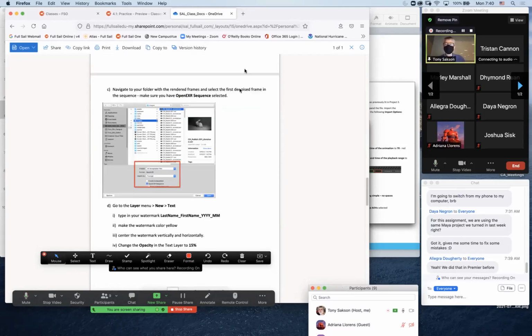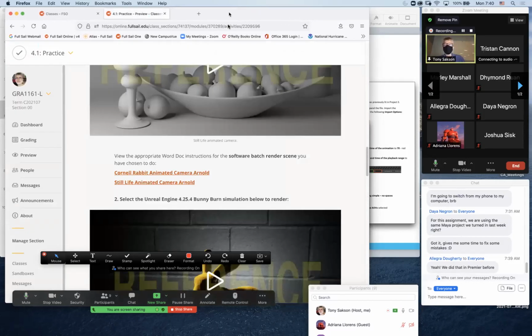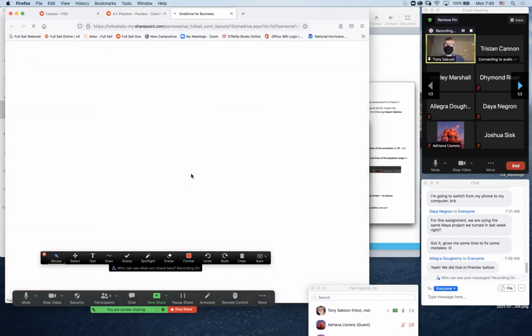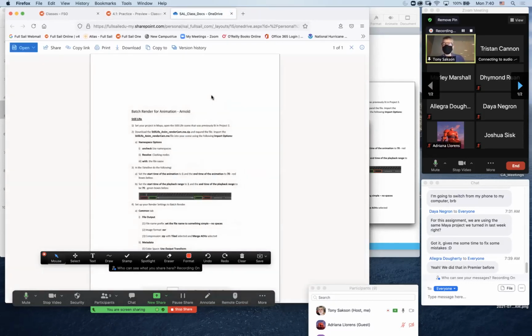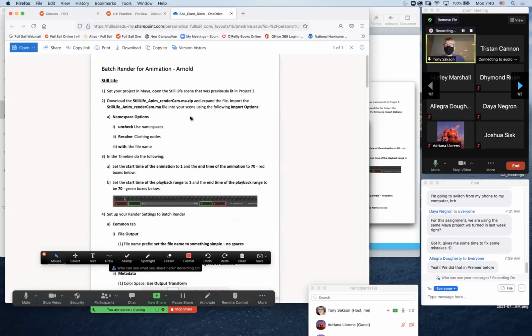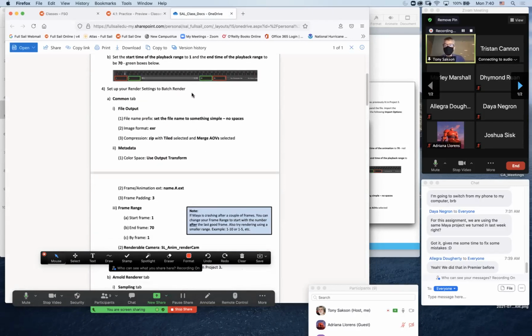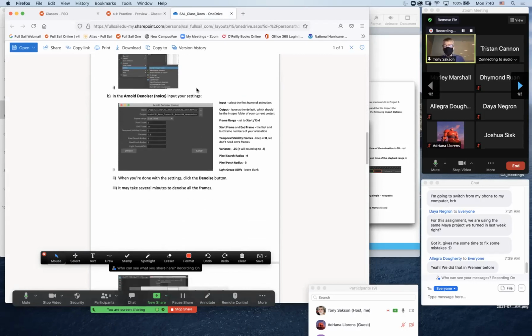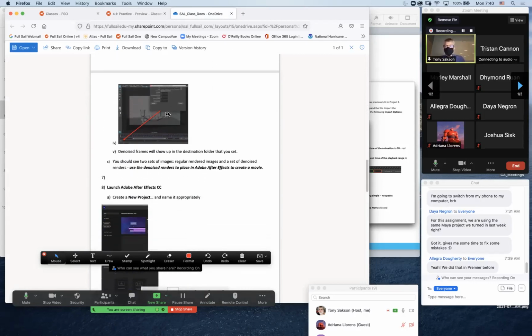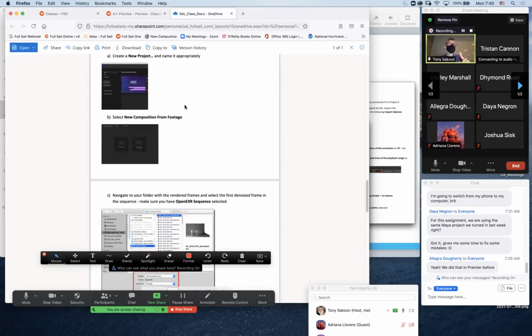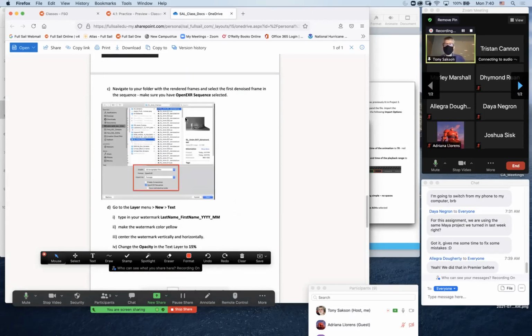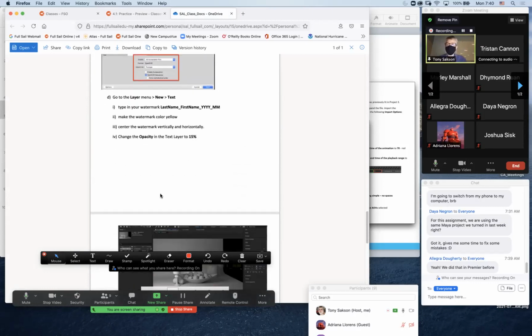Okay, so that is for the rabbit. Same kind of detail for the still life. If anybody's doing the still life, you still have an animated camera to import. You still have the settings to set up. You still have to sequence render it, run it through the Arnold denoiser, and then bring it into After Effects.